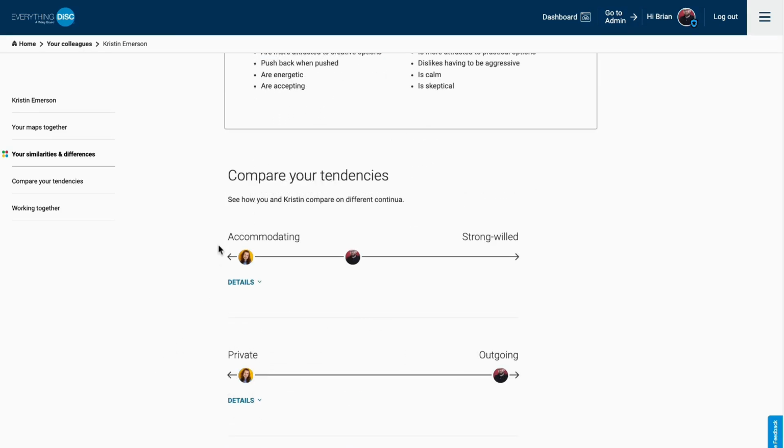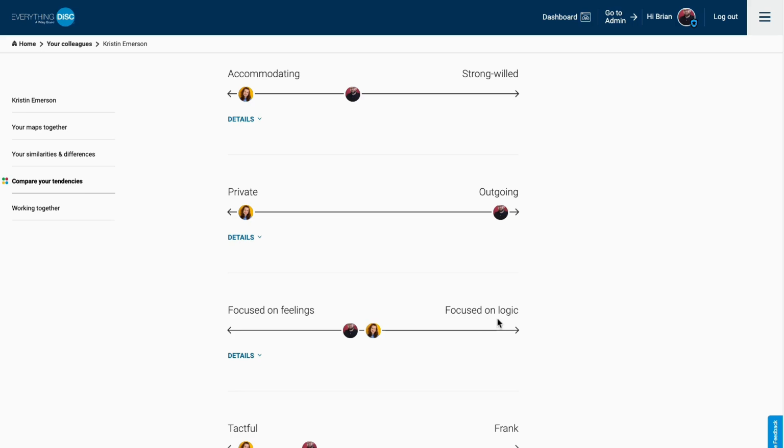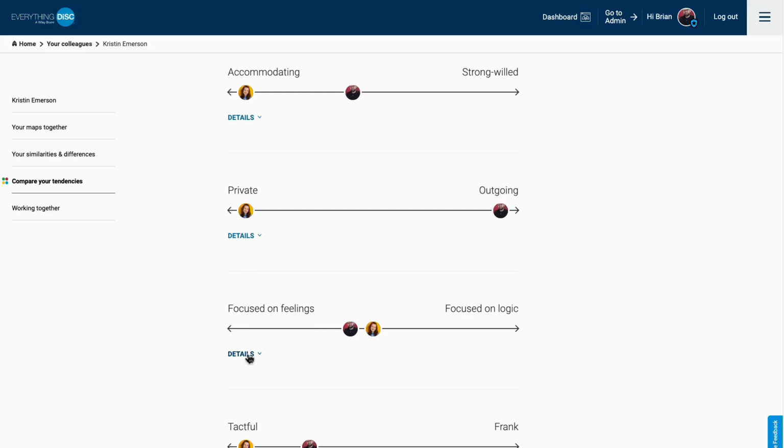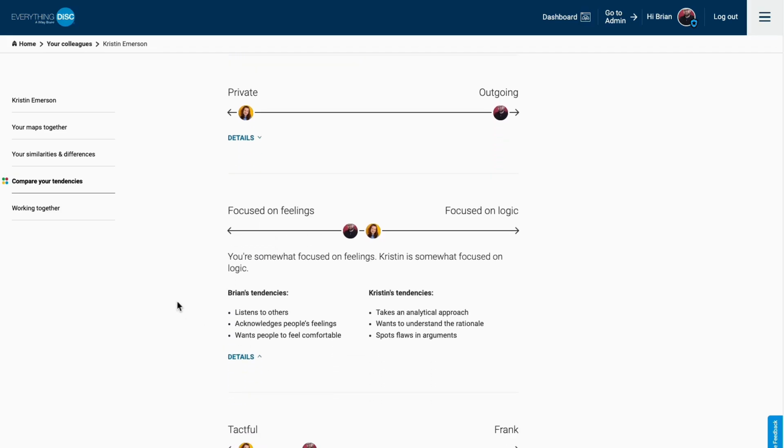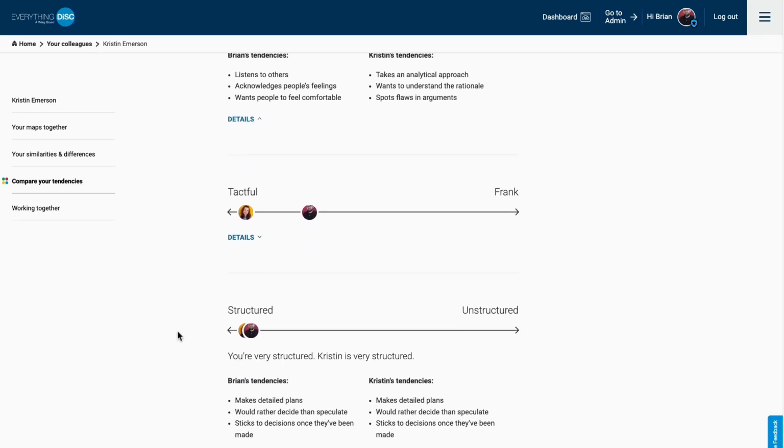Scrolling down a little bit more here, we see these continua. And I want to point out here that these are not dependent upon your DiSC style. So in other words, I as an IS style might rank very differently on some of these continua than other IS styles. And we can see that right here on this focused for feelings versus focused for logic. Kristen and I both rank almost in the same spot, and we have very, very different DiSC styles. So what's nice about this area is if you're a manager or you're someone that's preparing for that one-on-one, this is a really nice resource to go into and get a little bit of information before you have that meeting.